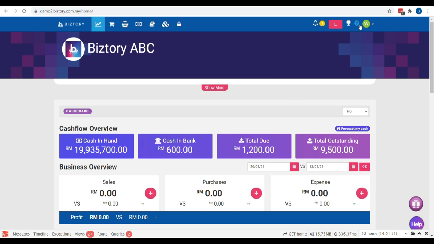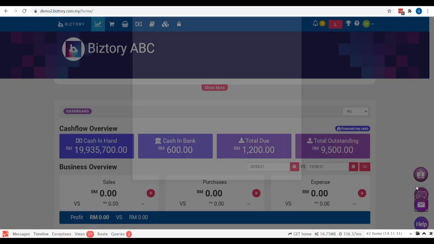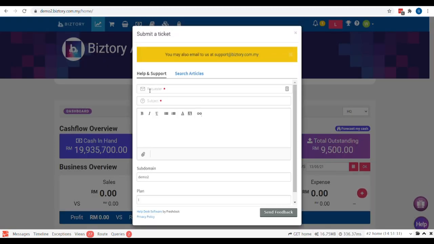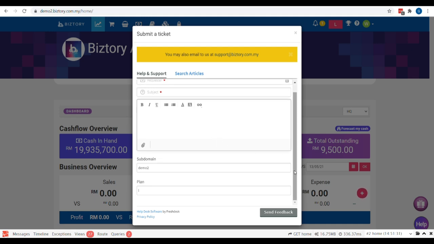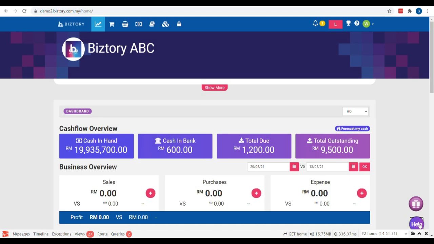Besides going to the solutions, you are also welcome to come over here, which is the help button, and you can always submit your problem to us. You just key in your email address, the subject, and the topic you want to tell us. You can even attach a file to us, so that our backend can help you more easily. Okay, after you click it, remember to click send feedback over here. This one is to communicate with our backend support.